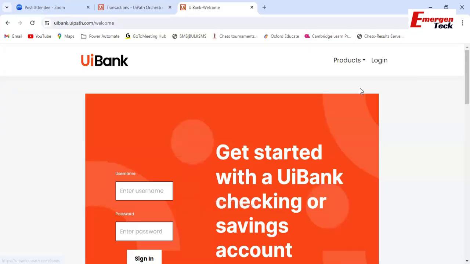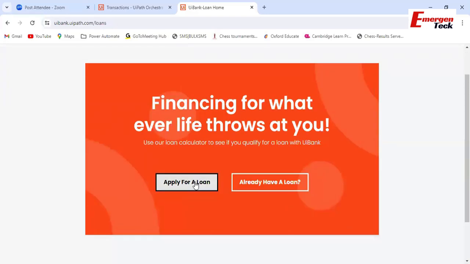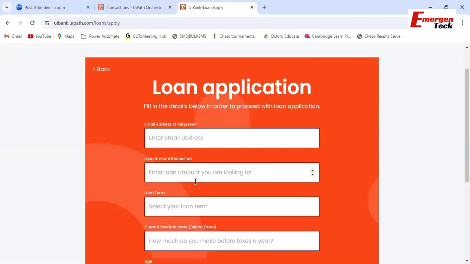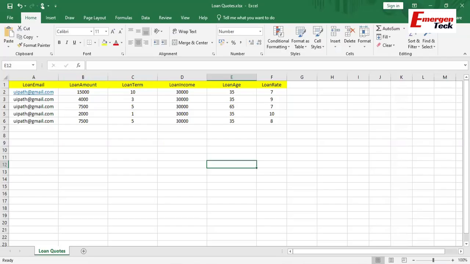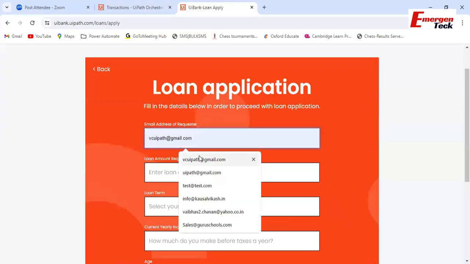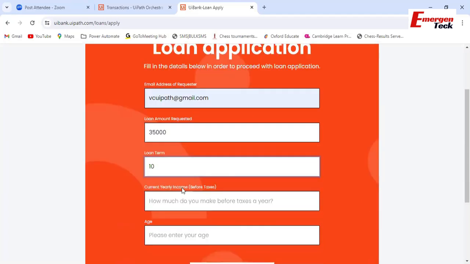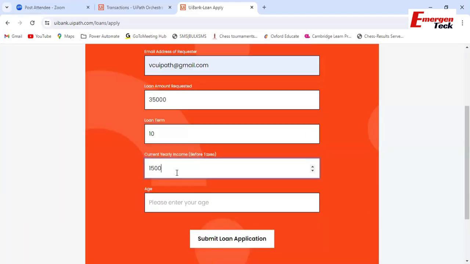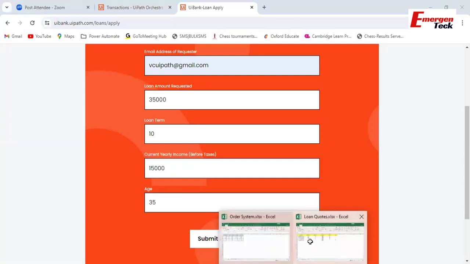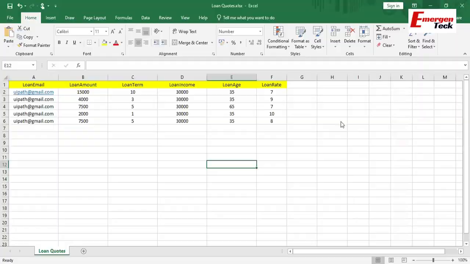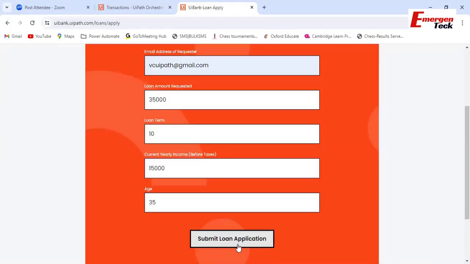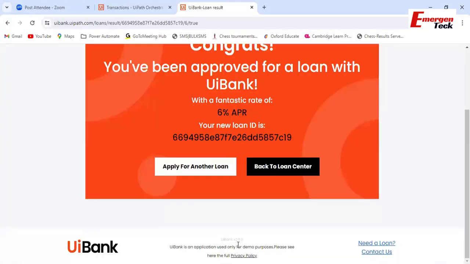Then we'll click on apply for a loan. After that, we'll enter the values from here, for example from your Excel file. So enter the loan term, that's currently 3,000, and age 35. So for example, we have entered the values from here. Then click on submit loan application. So I clicked on submit loan application.